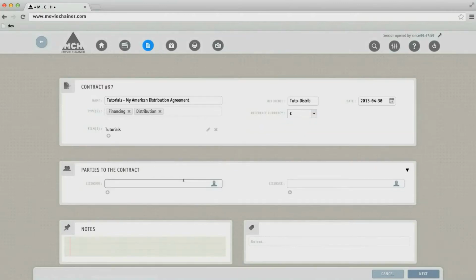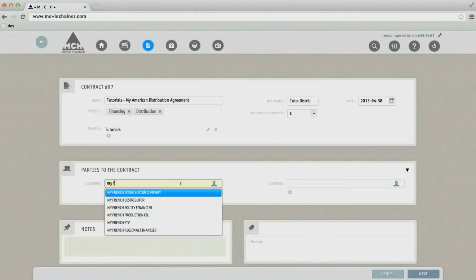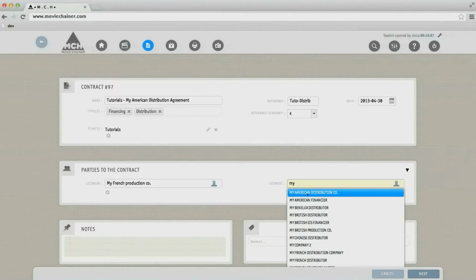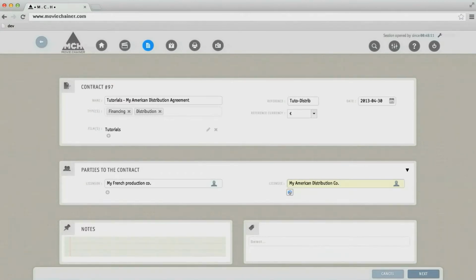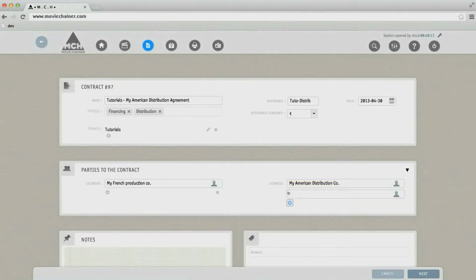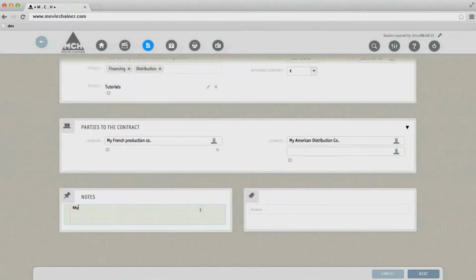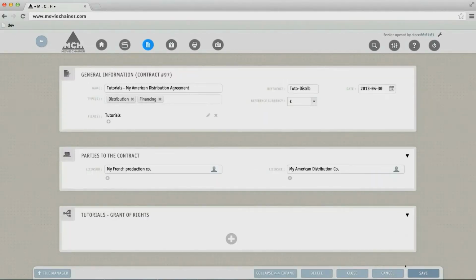This brings us to the second frame of your contract page, the parties. Start typing in the name of a company or a person and select that party in the list that appears or create a new contact. If needed, you can add more parties simply by clicking on the plus button. This can be the case for a co-production agreement between several producers, for instance. Finally, you can add comments to the contract by writing them in the comments text box. Then, click on Next. Your contract has been created.